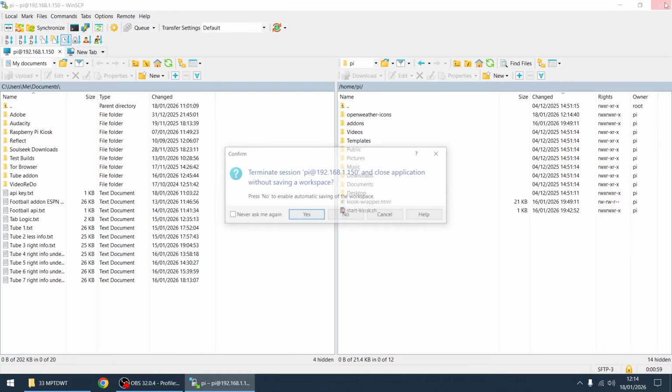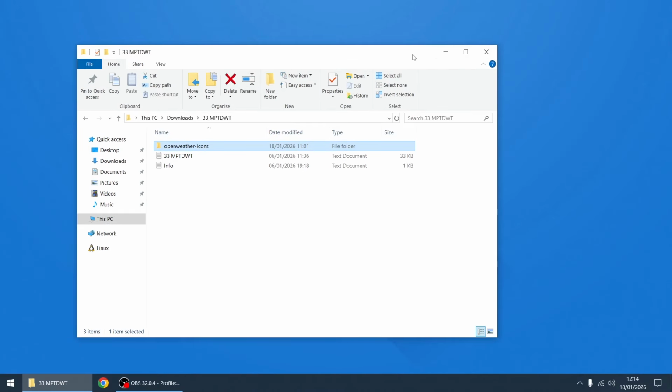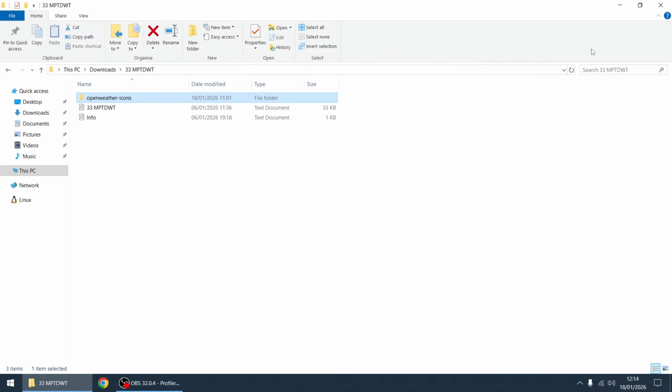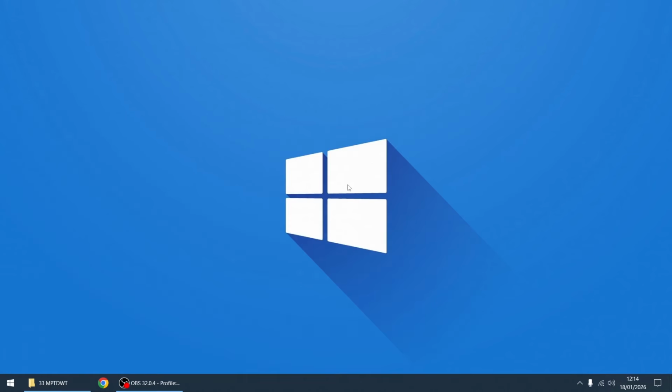So we can close that down. Just click yes, it just remembers your last folder you used. I'll just minimize that. And that part's done.